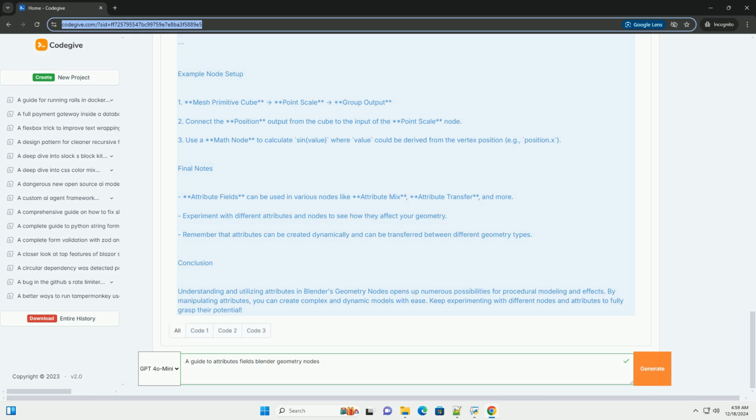4. Create a math node and set it to sine. 5. Connect the output of the math node to the scale input of the point scale node. 6. Connect the output of the point scale node to the group output. Example node setup. 1. Mesh primitive cube, point scale, group output. 2. Connect the position output from the cube to the input of the point scale node.